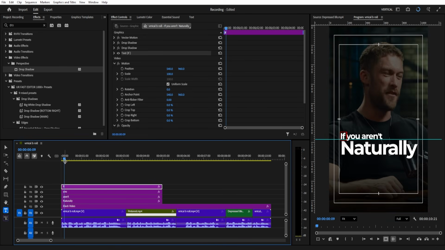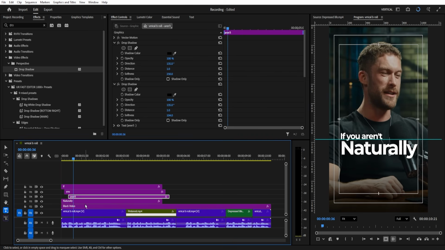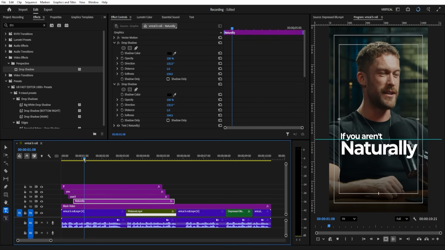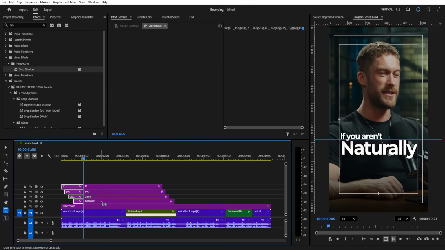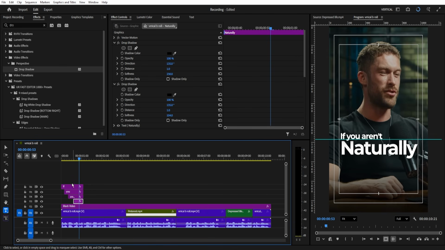Now we need to offset the layers to match the audio. Move each word in the timeline so it appears when it's spoken. Try to sync it with the voice. Then select all the layers and trim them to manage the space. When you finish syncing, we can add animation.